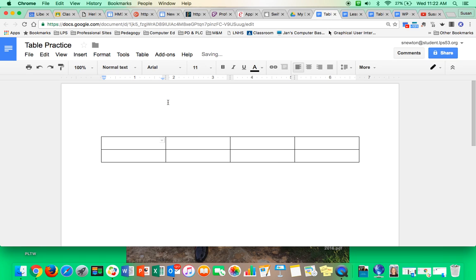You just have to pay attention to where your insertion point is. That's what it's talking about when it says to the left or above, wherever your cursor or insertion point is blinking. Okay, then what you want to do, I'm just going to recreate the one we were just looking at.